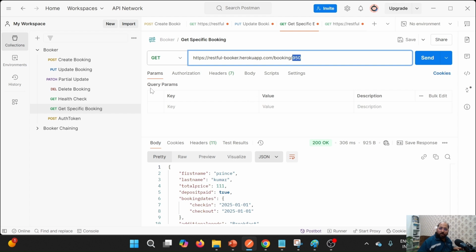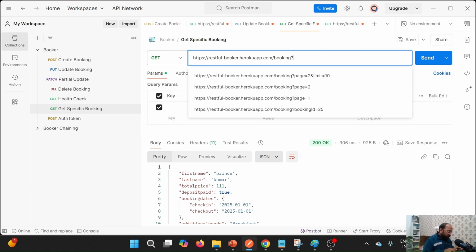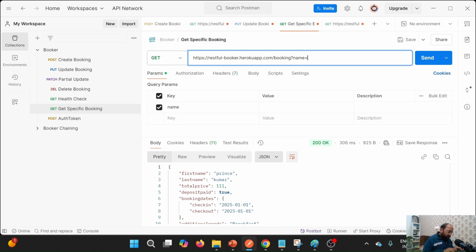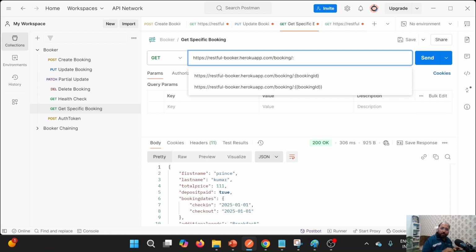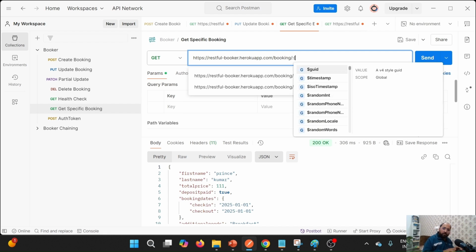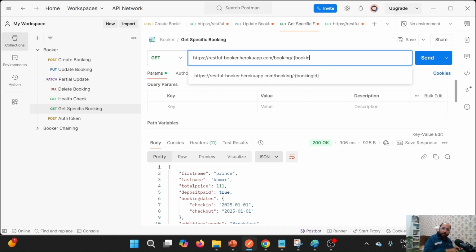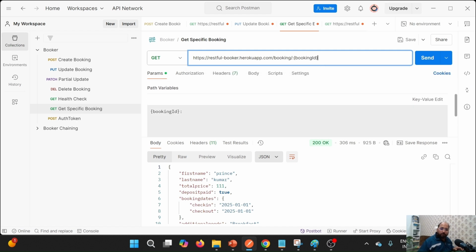And if you notice, by default, Postman is showing only query parameters. For example, if I provide a question mark and, let us say, name equal to Prince, it will show me this information, but it is not showing path params. So how to show path params? For that purpose, we need to provide a colon, and then we can provide the variable name, booking ID, and it will start showing the path variable.